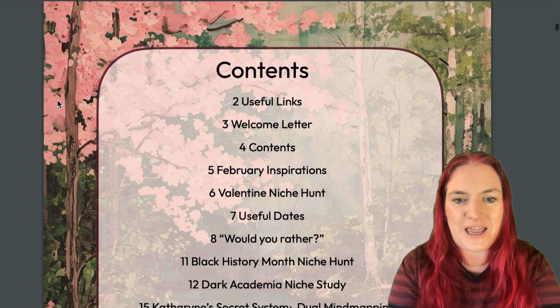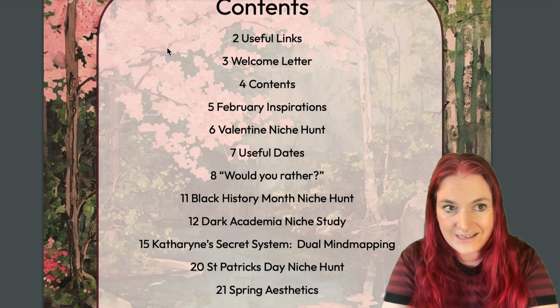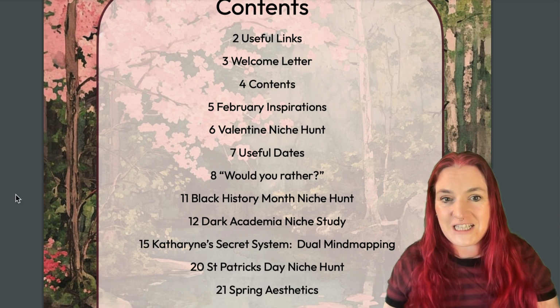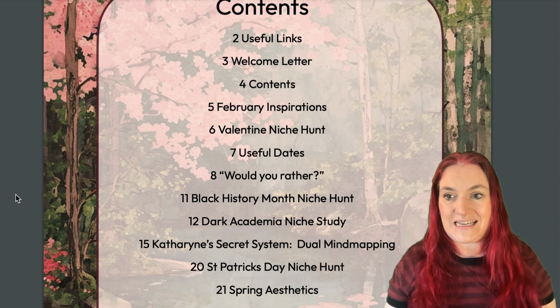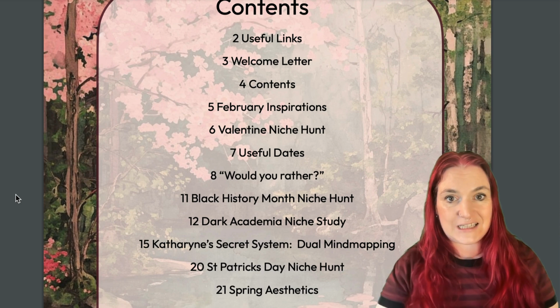So then on the next page, there's the contents. And as you can see, there is quite a lot in the magazine. Before I really start going through the contents of the magazine, let's take a look at how you get it and what is included.